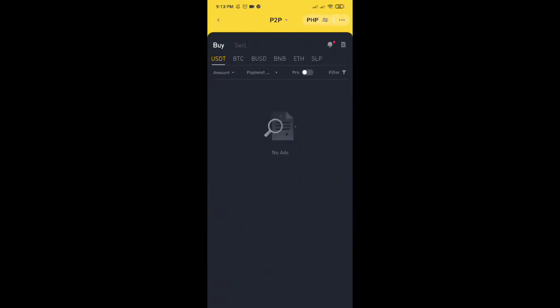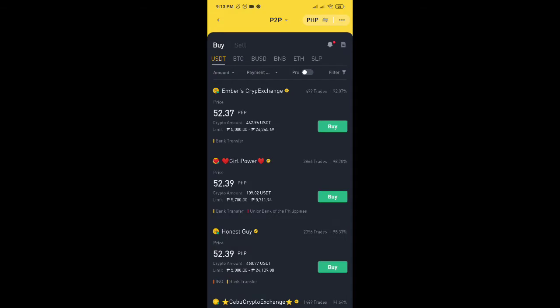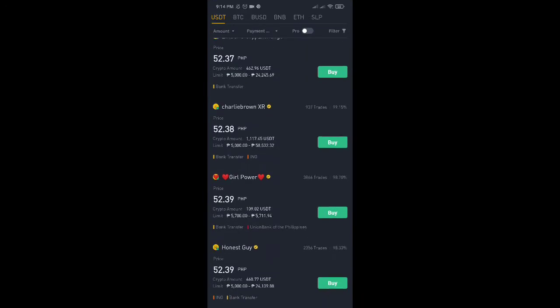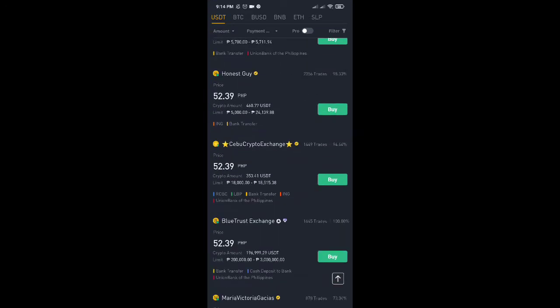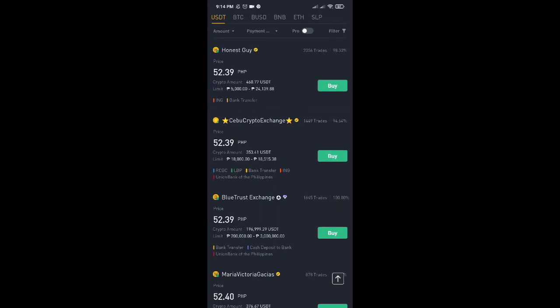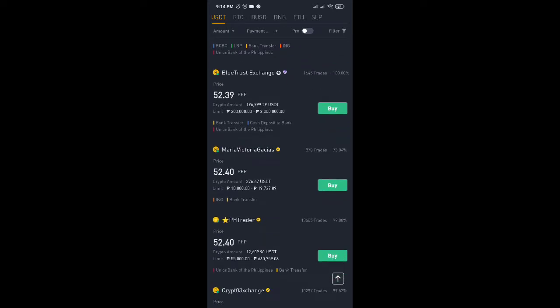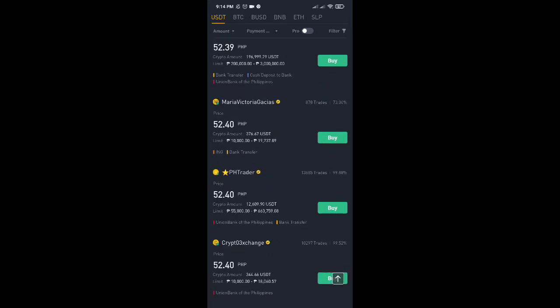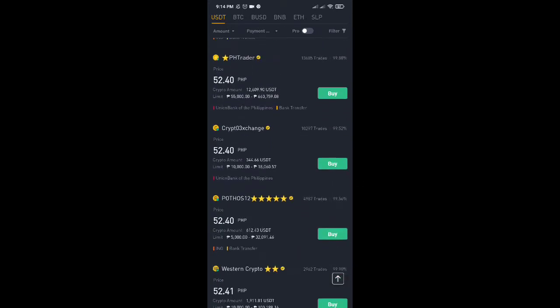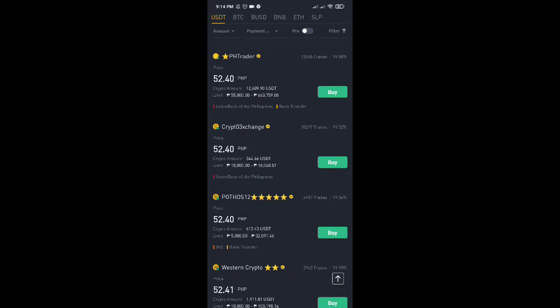Select P2P trading. You can find here the list of USDT sellers and their criteria for payment, either GCash, bank transfer, or online bank transfer. So I will select the seller that caters to Union Bank online transfer.